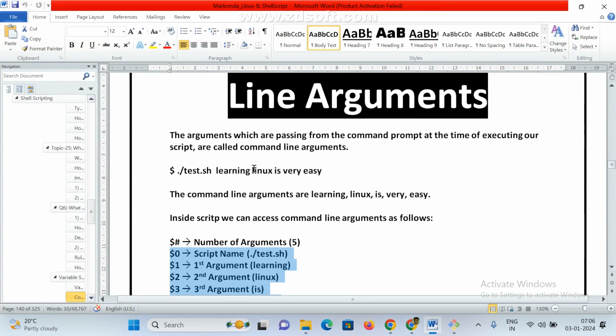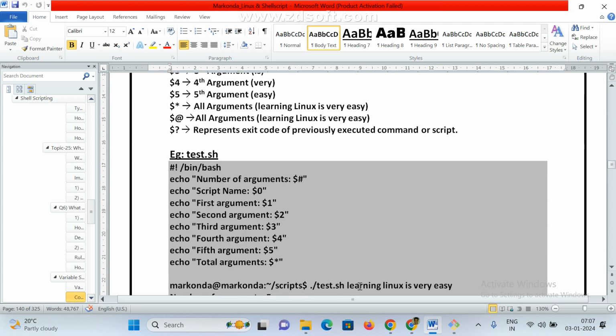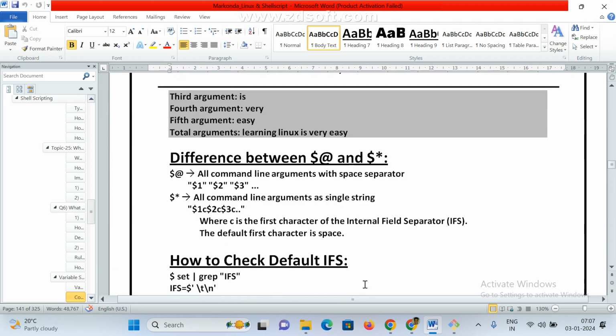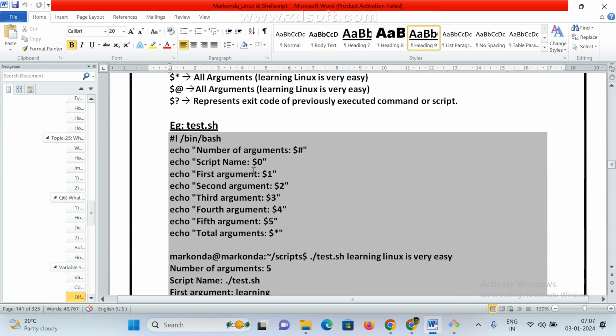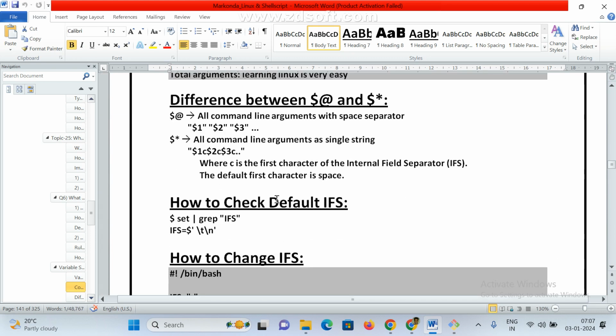Now come here. Last class we already discussed what command line arguments are: the arguments which are passed from the command prompt at the time of executing our script. That is called command line. Mostly we use dollar hash and these for printing purposes, and how to find this. Now, what is the difference between dollar at and dollar star? Here you see, both are the same. If you want to print all arguments, in that case we use dollar star and dollar at.